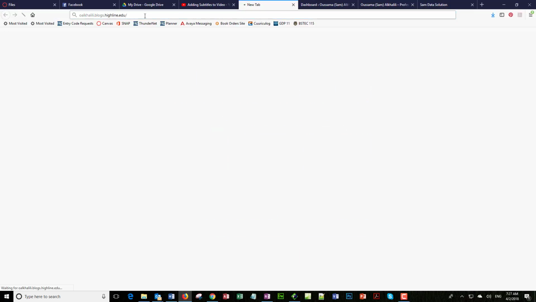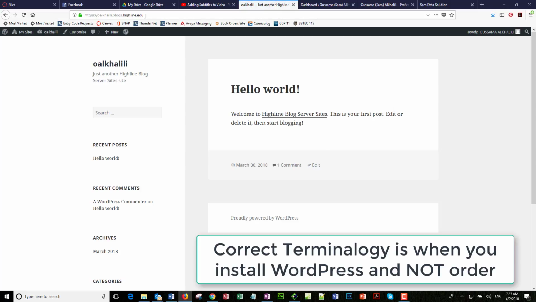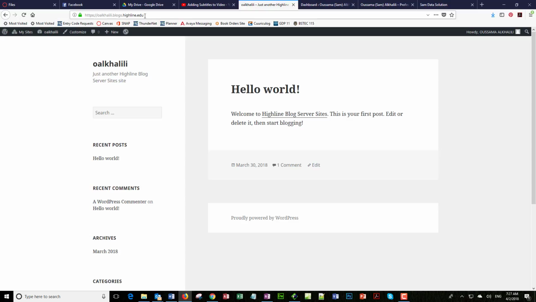So this is how the website looks. When you order a new WordPress page, this is exactly how it's going to look. Very basic, very plain, and it does not have any theme. And the theme is the way it looks, and so on.